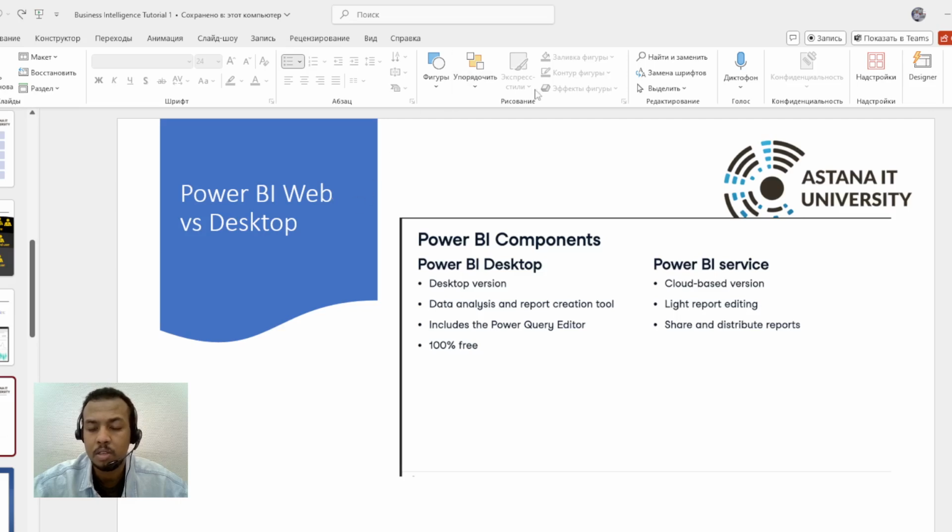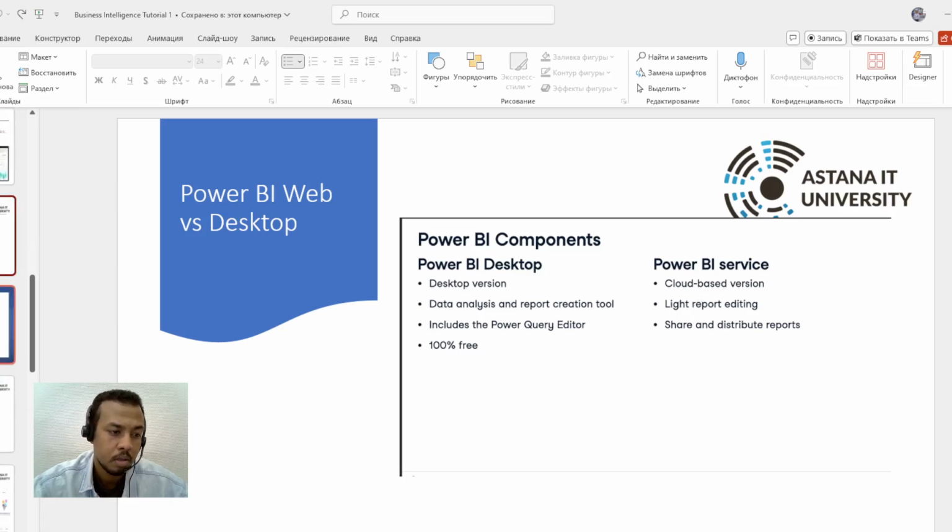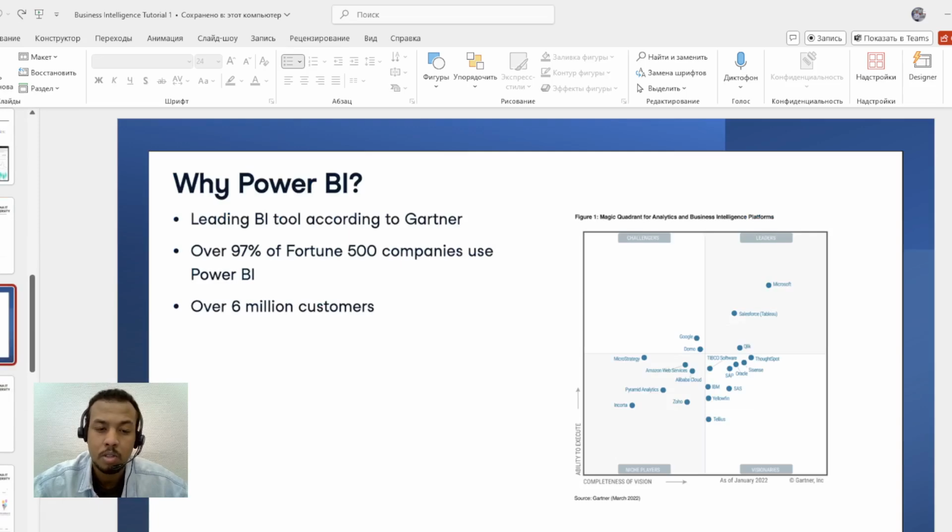Most of the time, data analysts use Power BI Desktop, but you can also have your own Power BI web. Now I'm using Power BI Desktop, which is more convenient in my case. But MacBooks do not support Power BI Desktop. So in this case, you need to use Power BI web.